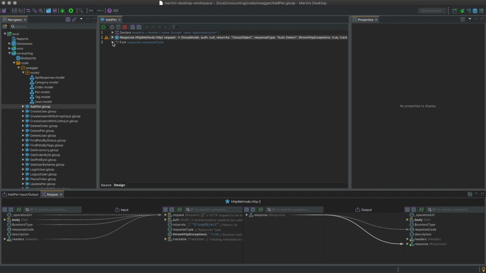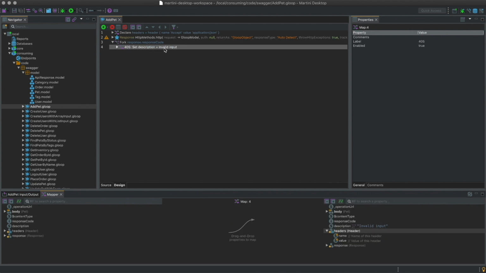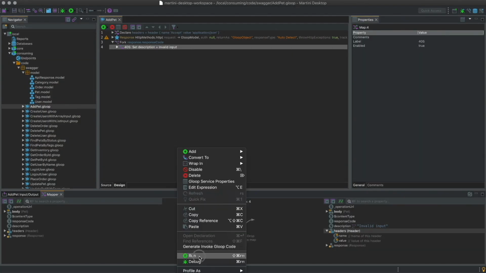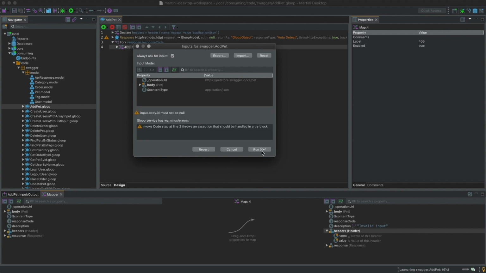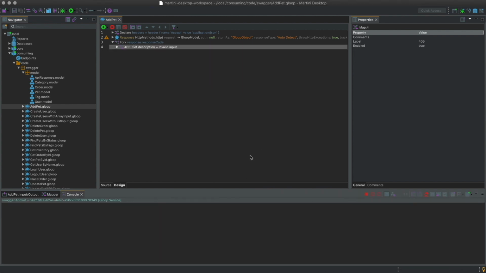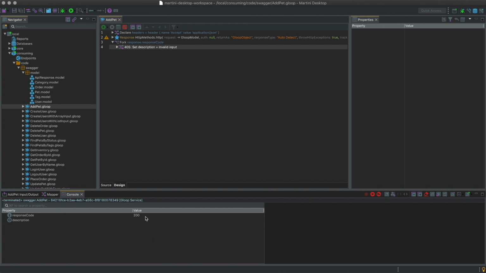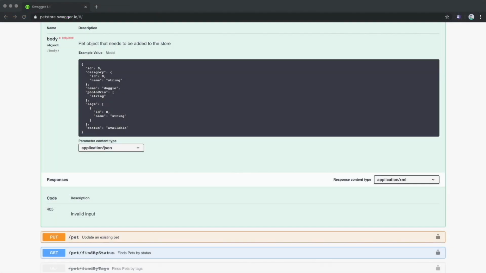Next is a fork step, which checks the response code. When the response code is 405, the description output property's value is set to invalid input. Checks such as these are derived from the list of possible responses defined in the schema. Let's run the service. Upon checking the output, we can see that a response code of 200 was returned. The description property is empty because there was no value for it in the schema.